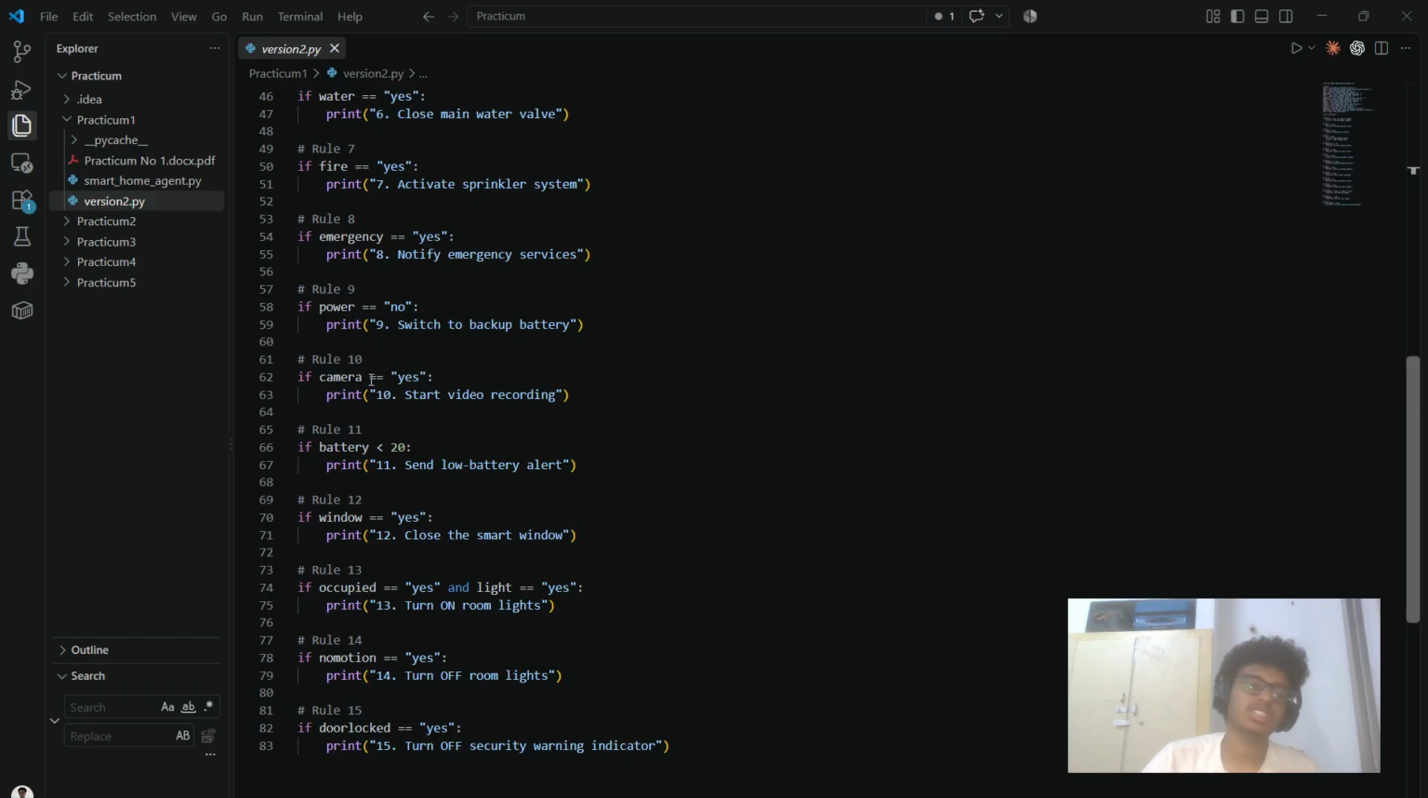The next rule, rule number 11, is if the battery is less than 20, you can send an alert, and I can activate a low battery mode for every system in the house. And rule number 12, if the window is open, I will close the smart window. That is another rule. The next is if the room is occupied and the light is off, turn on the room lights. Basically, if someone comes into the room, the lights have to be turned on, right? For that I am using rule 13.